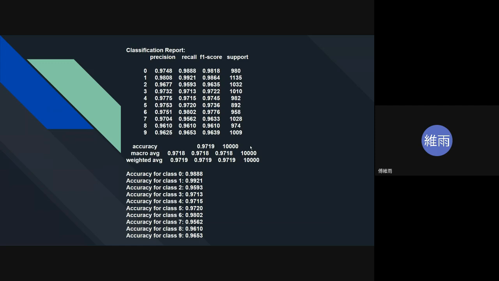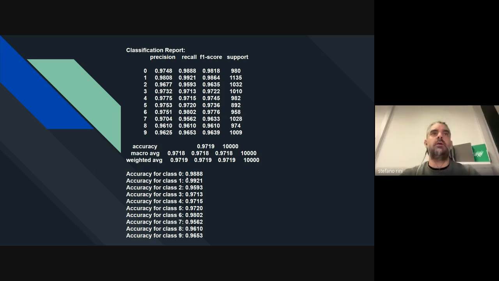Nice. We can also get a classification report where we can show the precision for every number here. Very good. F1 score, recall. Very good.